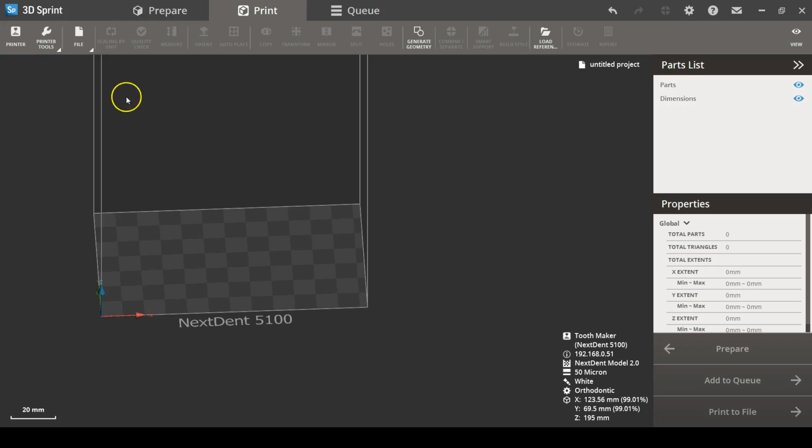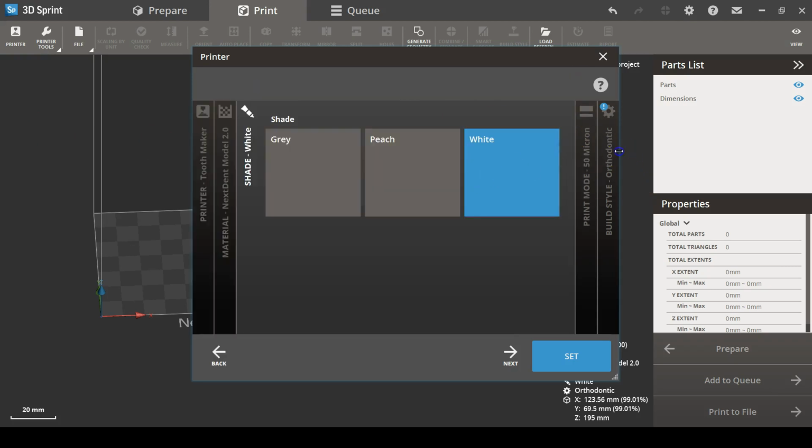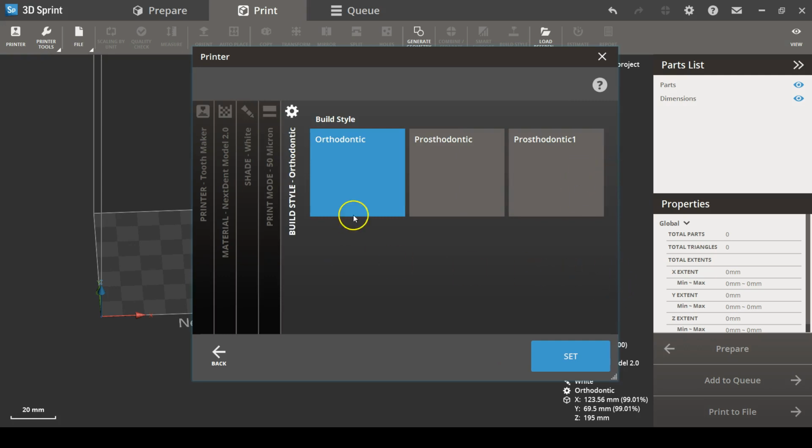So what we're going to do is just set up your printer as usual, and we're going to do a model today, on an ortho model. So you can see I'm going to use white. And I'm going to do a solid model, so I'm going to use an orthodontic build style. I'm going to position it vertically as well. So I'll hit set.